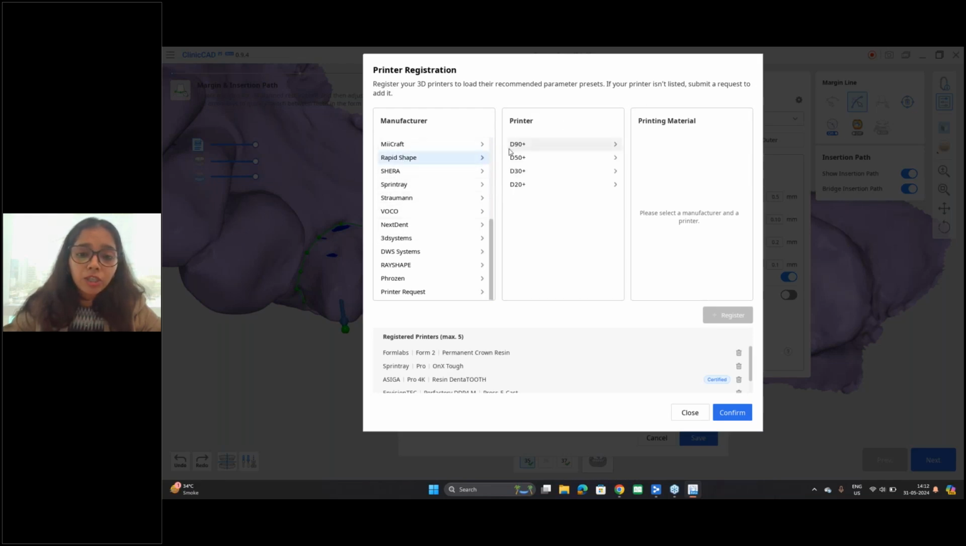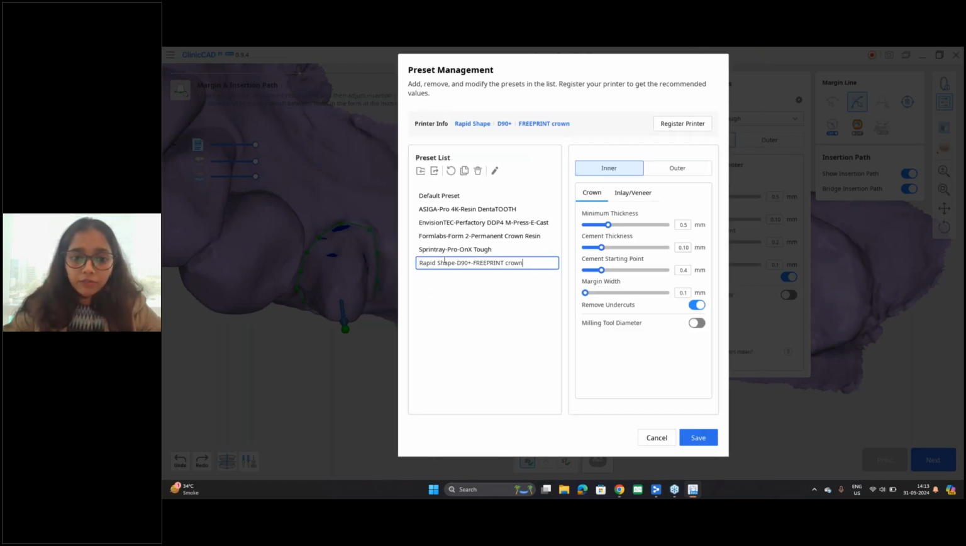Let's click on Rapid Shape. Select the type of printer that you have, D90 plus, and the printing material that you are going to use. So I am clicking on Free Print Crown and click on Register and click on Confirm. So do you see over here, I have got this Rapid Shape printer also.